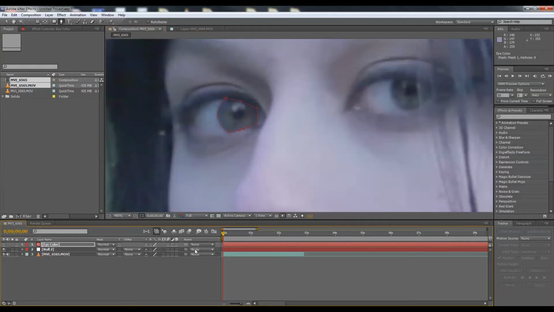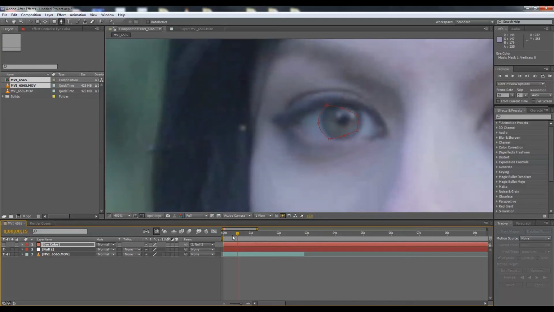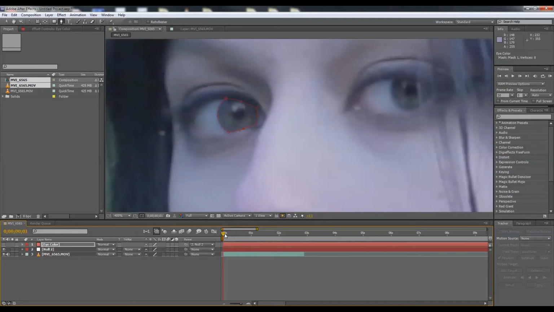And this is where parenting comes in. See this little thing where it says parent right here? That's called a pick whip. All you have to do for this part is click and drag, and you can tell it where you want to parent it to. So if we parent it to the null 2 layer, which is our tracking data layer, it'll now follow the tracking data. All that needs to be done is refinement so that it stays with the eye's shape as it goes on.